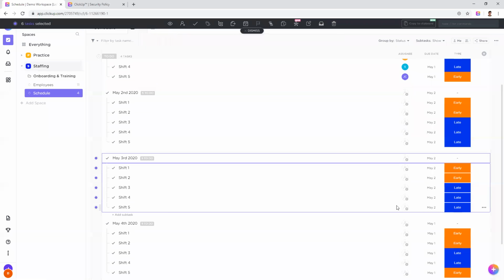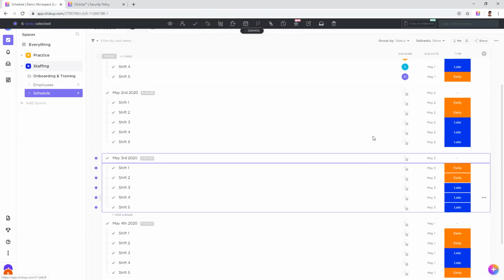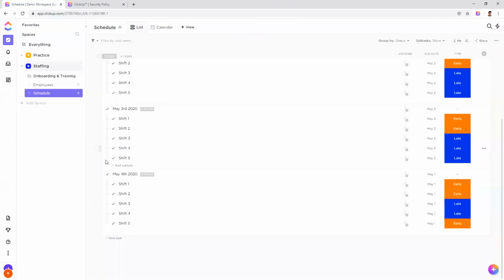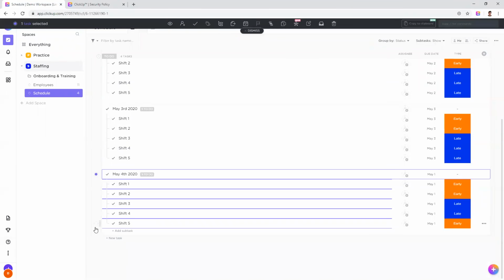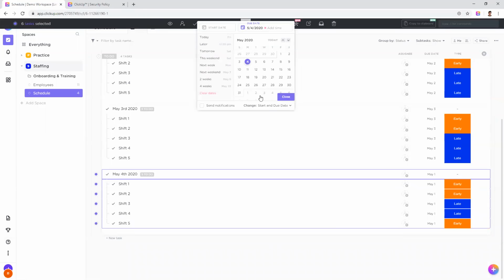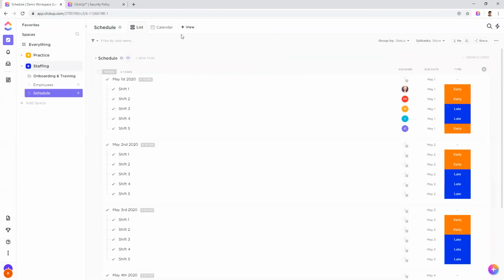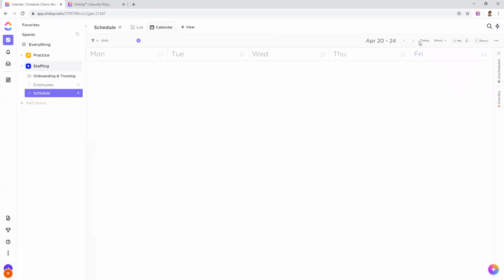Now these ones I want to change all to the 3rd of May. So I'll go to the calendar here and select the 3rd of May. And that will change all of them. Dismiss that selection and then select the next ones and make these the 4th of May. Done. Cool. And now our calendar will make a little bit more sense.